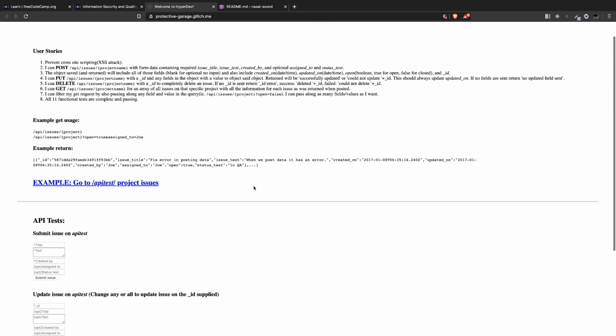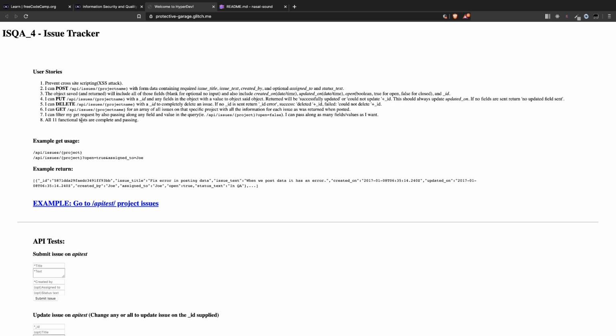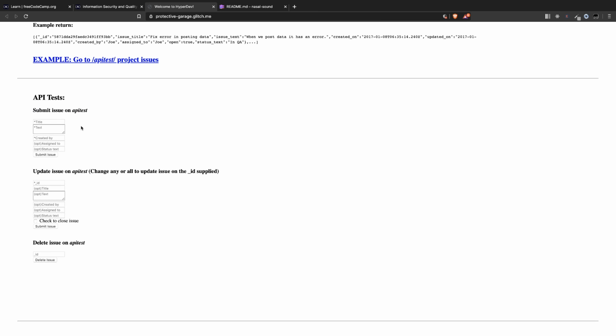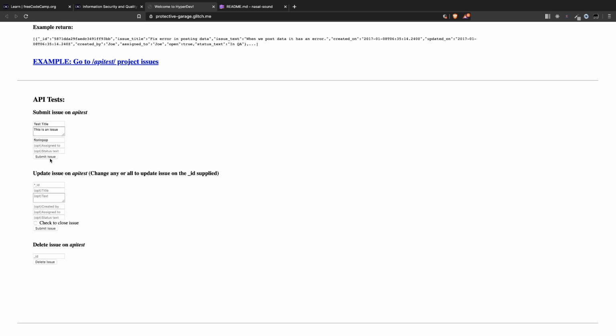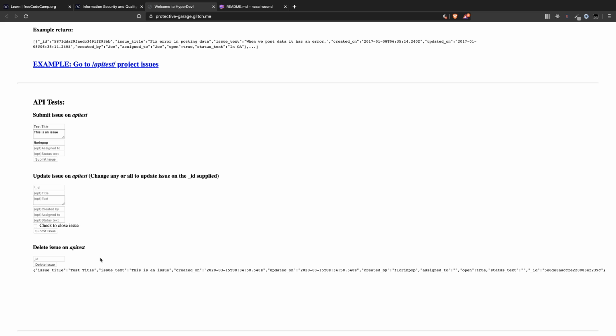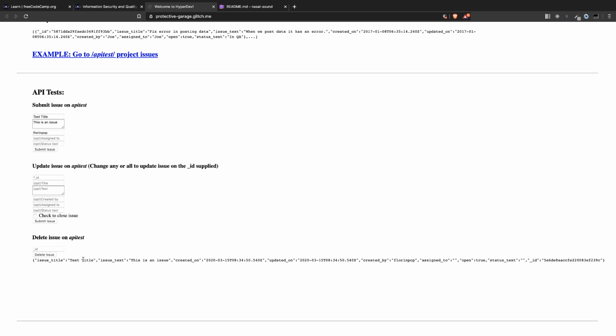Good. In this case, as you can see, we need to, let's actually test it. So we have here submit an API test. Title, test title, text. This is an issue created by Florin Pop. Assign to, no, let's not use status. Okay, submit. Okay, you can see here issue title, text, created, updated, created by, assigned. Okay, and we have also an ID.